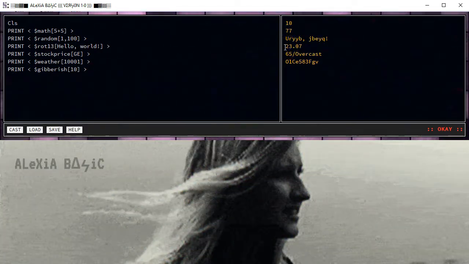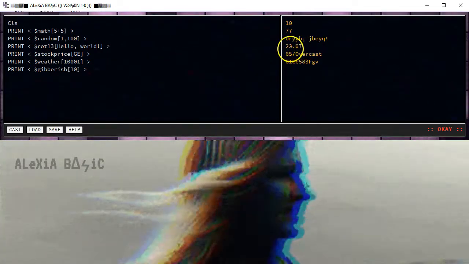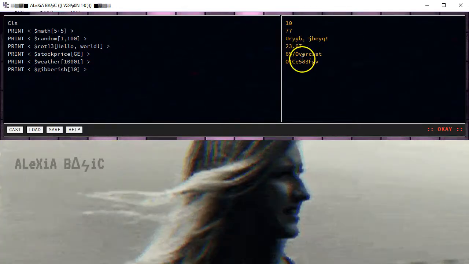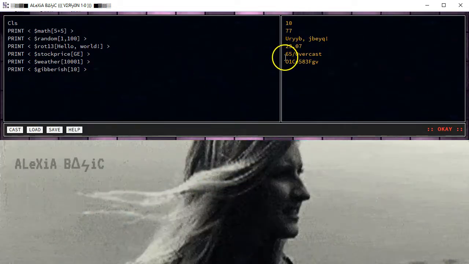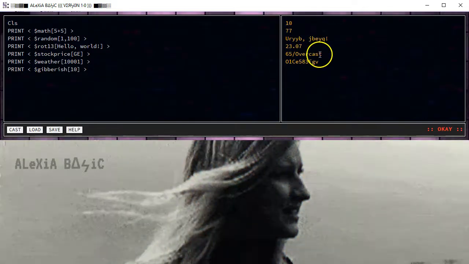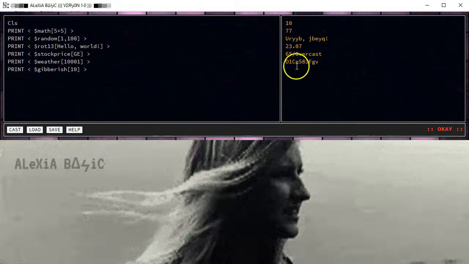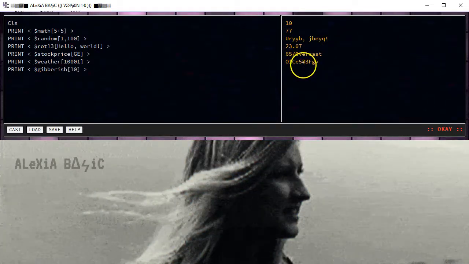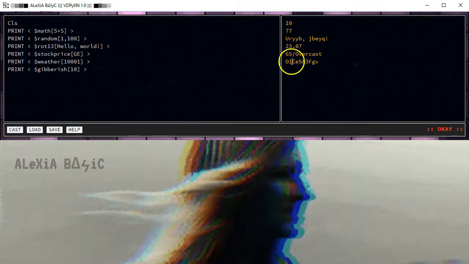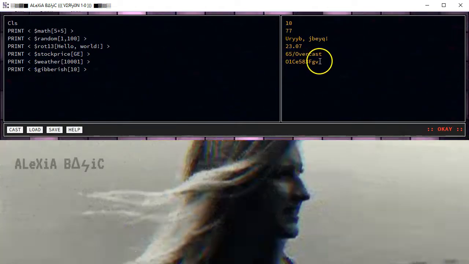We have General Electric's closing price for today, which was $23.07. We see the weather for Manhattan, which of course is 65 and overcast, and we have 10 characters that are produced, which are gibberish, basically, right? These are nonsensical. It's a nonsensical formulation of characters.